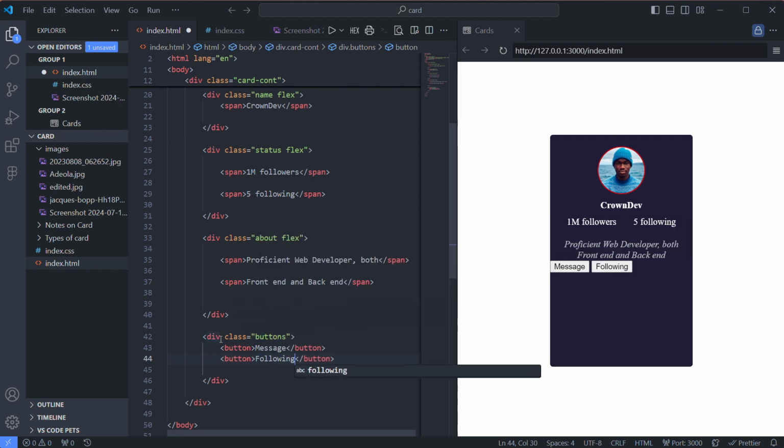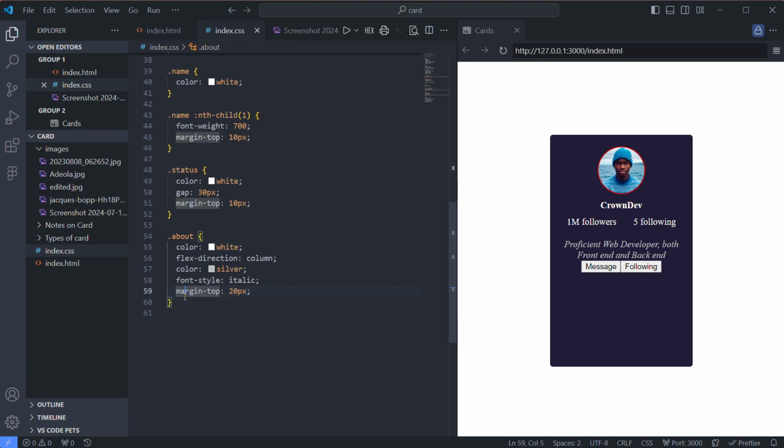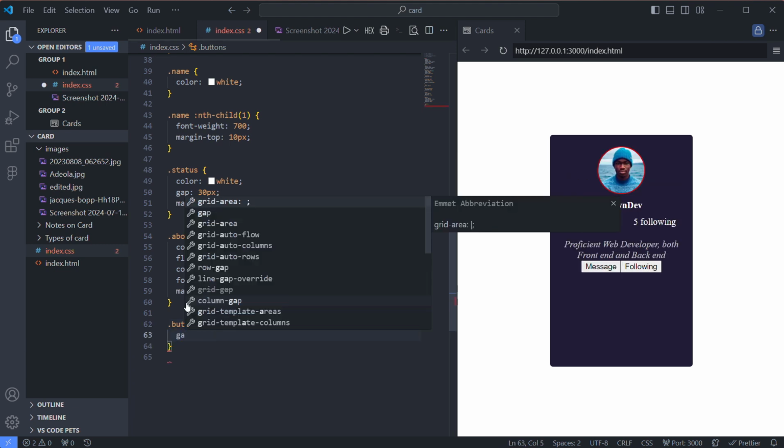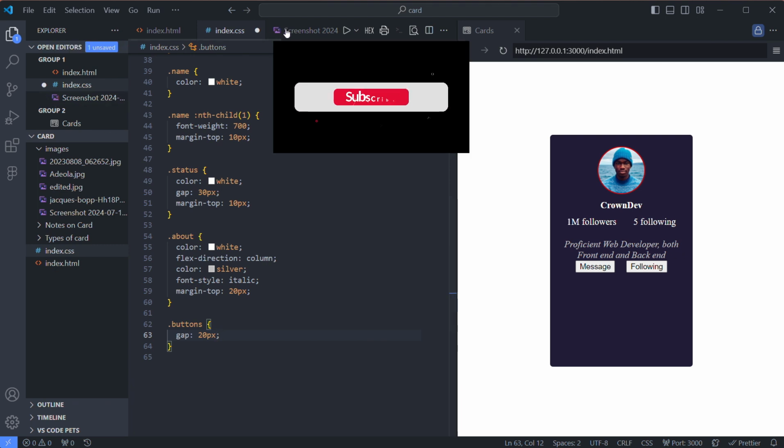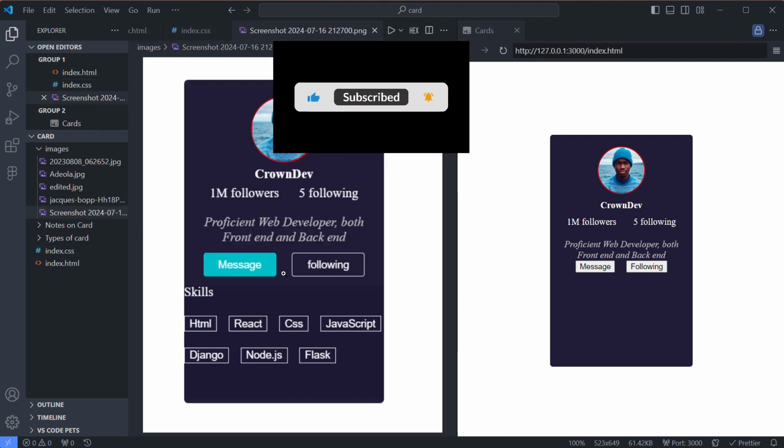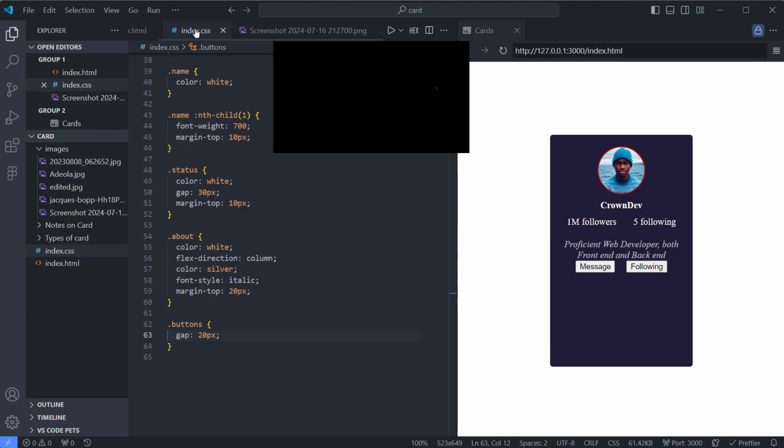Following. So let's move it to the center by flexing it. Calling our flex property. Now let's give it some gap. Dot buttons. Gap 20 pixels. Let's see the gap. Okay, it's okay.